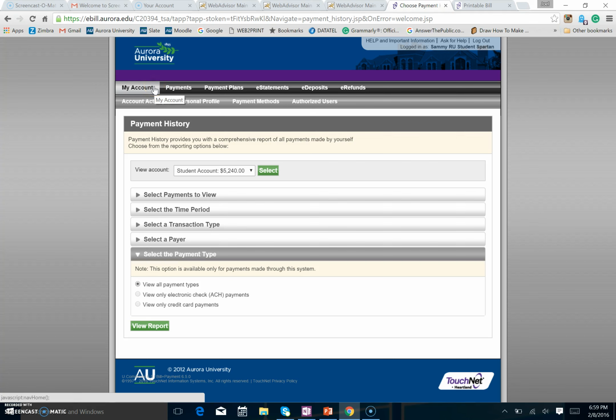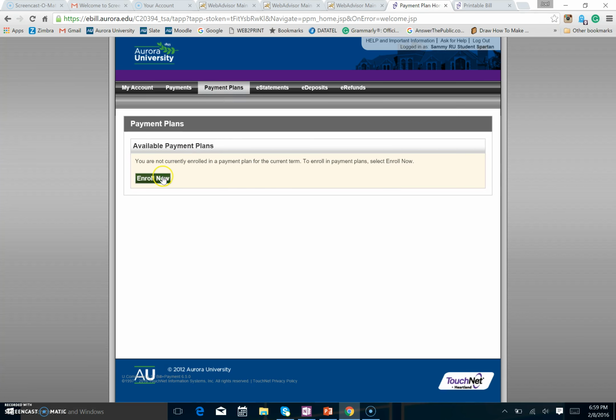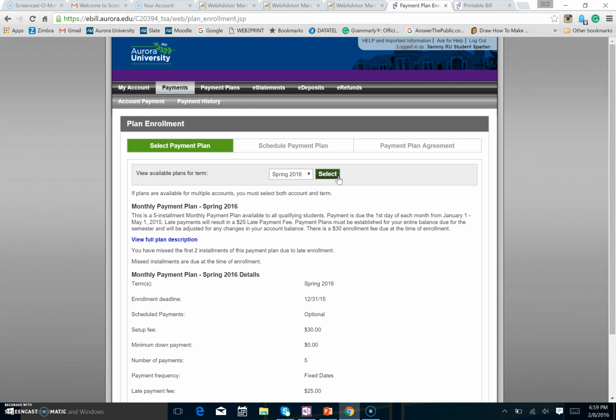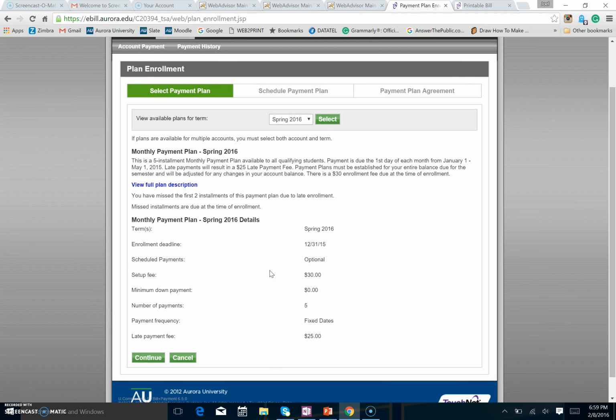Now, I know a lot of people would prefer to do payment plans instead of just paying everything in bulk. So if that's the case, all you would have to do is click on Payment Plans here and Enroll Now. Once at this page, you would select the term that you would like to start the payment plan for. In this case, it's Spring 2016. And it'll give you a bigger description of what this really means.